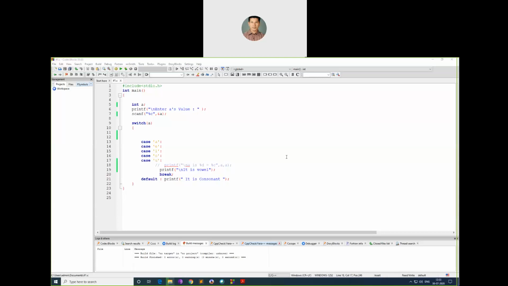Okay. The question was, when I have defined a as integer, why am I reading it as character? Anyway, I'm testing here whether a character is a vowel or consonant. It's a legitimate question, a very good question.